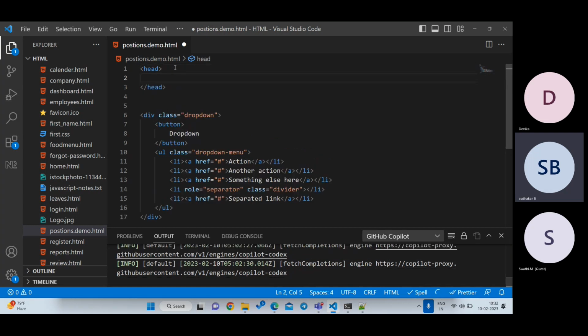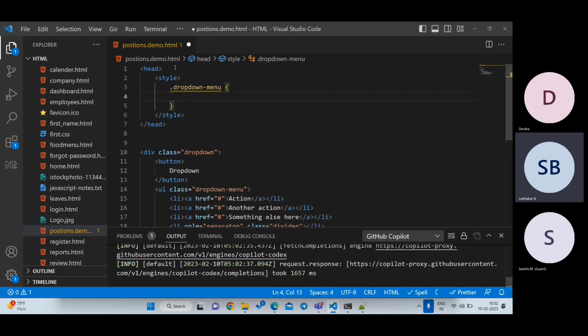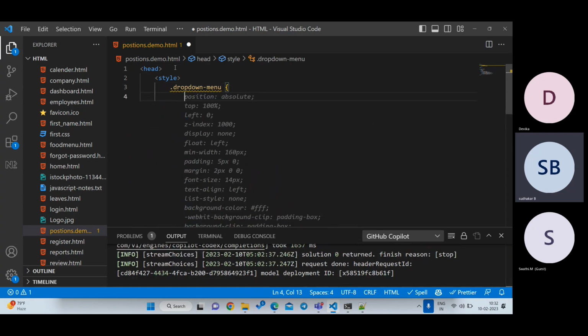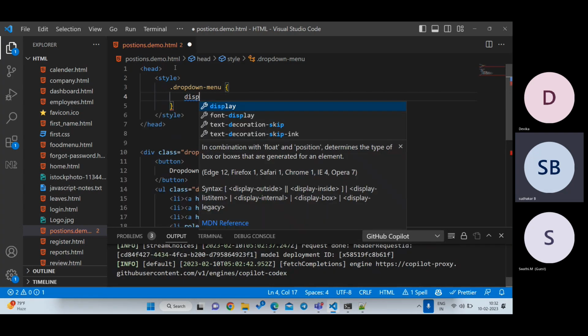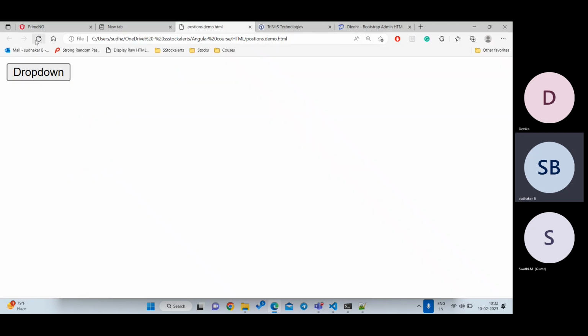Inside the head element, a style element, inside the style element, dot drop down menu. By default do you want to show it or hide it? You want to hide it. Hide means what you want to do, display is equal to none. Okay, so let's go and reload the page.